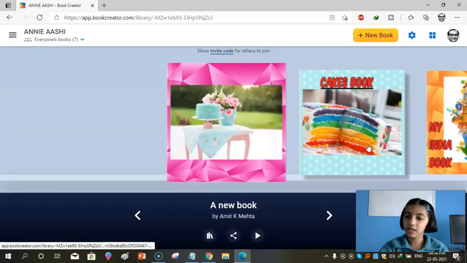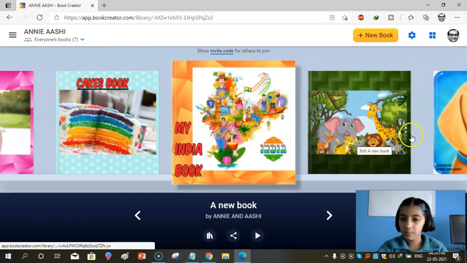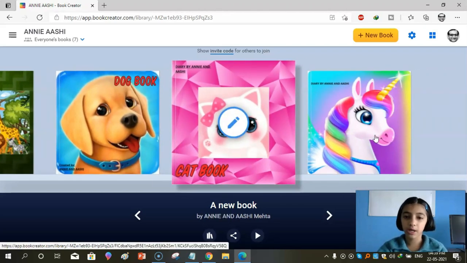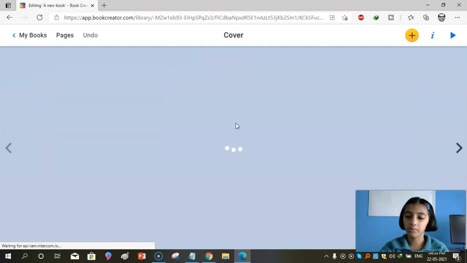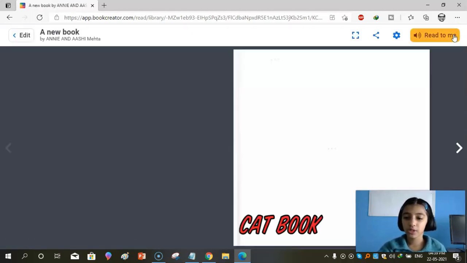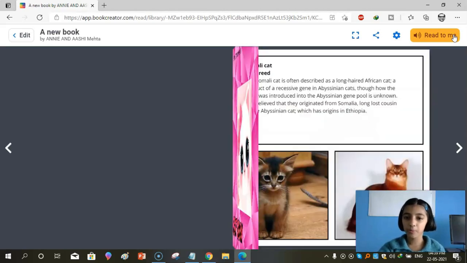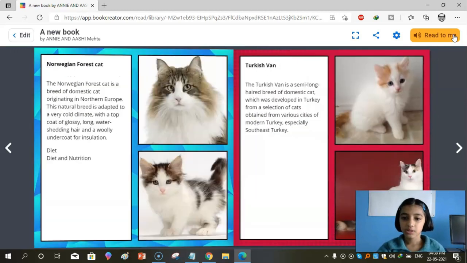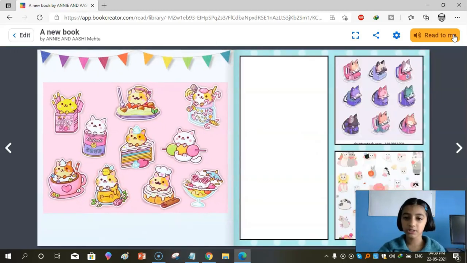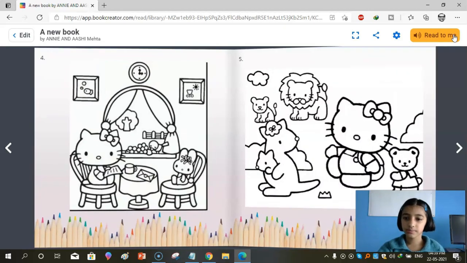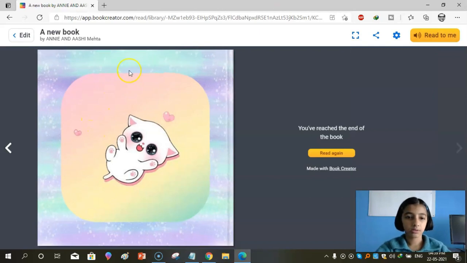My library is Annie Ashi, and there are many books I created. I want to show you my two books, named cat book and dog book. First is the cat book. Let's read our book, so we can see how our paper book looks. This is my cat book: cat breeds, stickers, rough pages, coloring pages, and I did some textures and imported some pictures.